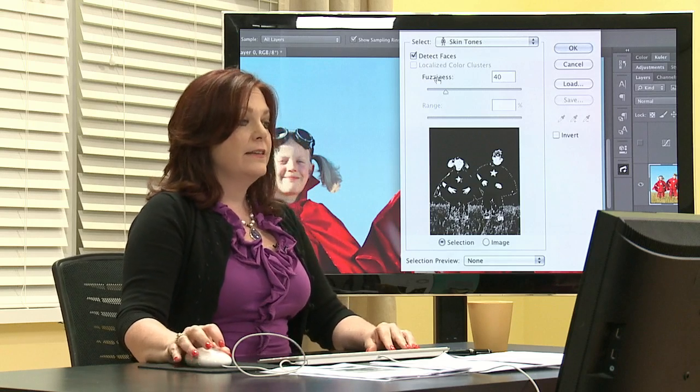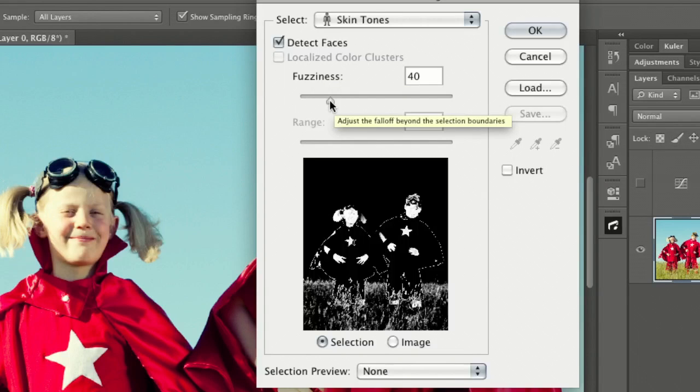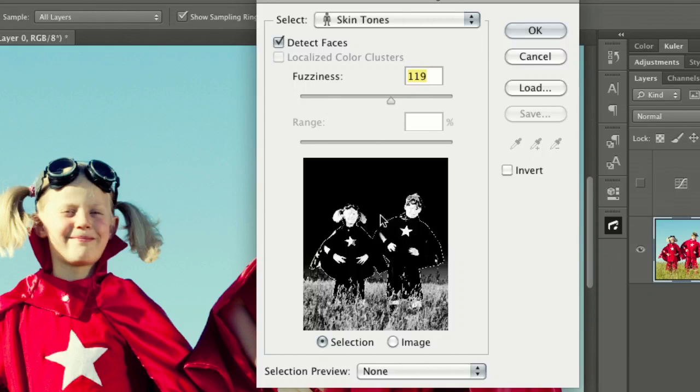All right, so now let's look at the fuzziness slider. The fuzziness slider lets you include more or less in your selection. And it's a pure experimentation kind of deal. So you want to drag it to the right and see how more areas are being included in the selection, because the white areas denote the areas that are going to be selected when we get out of this dialog box.